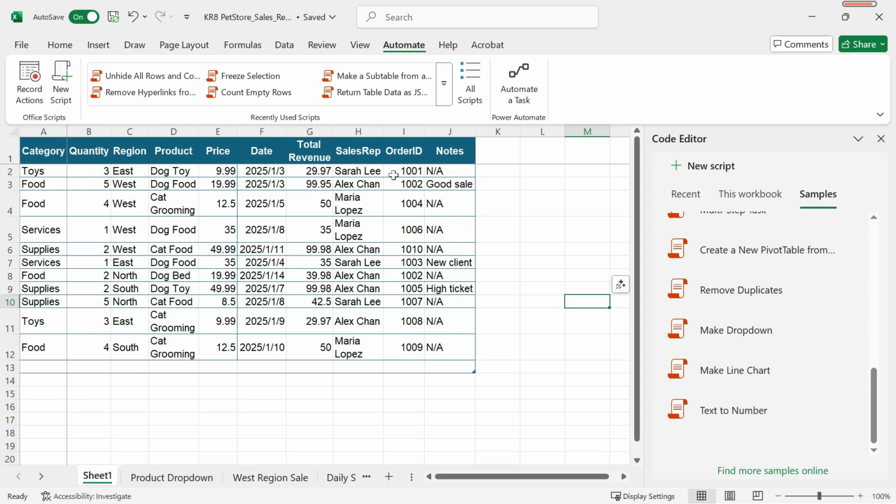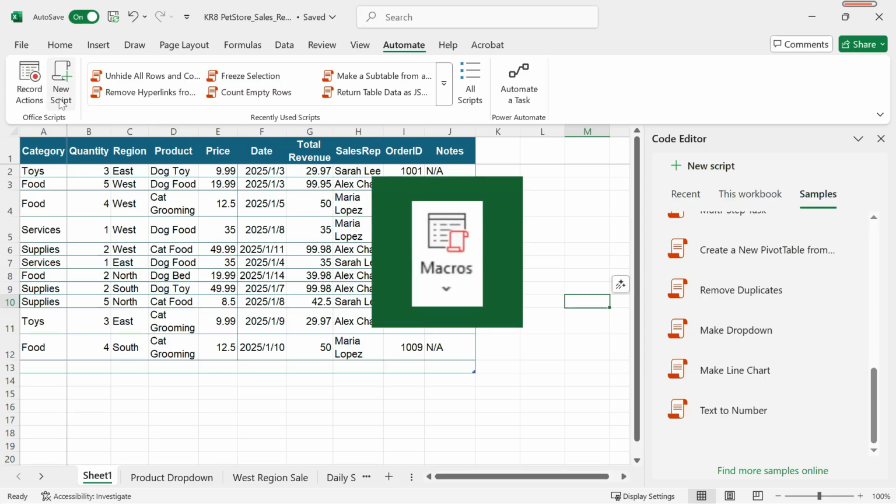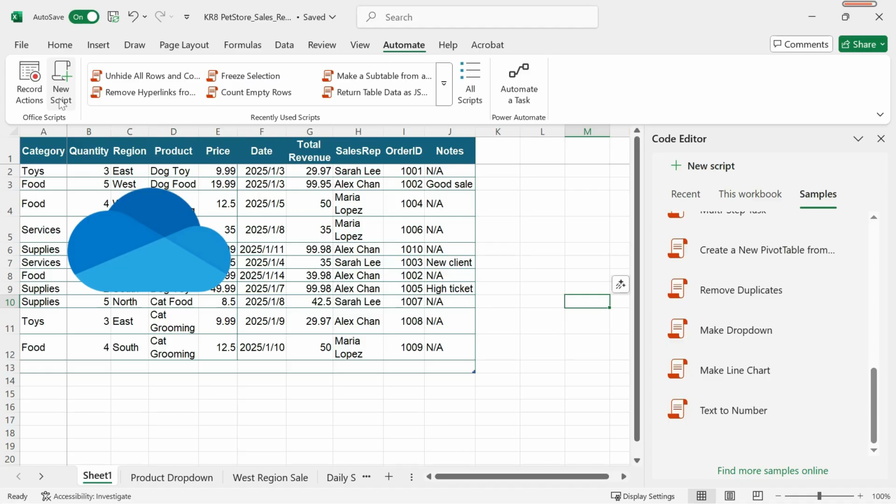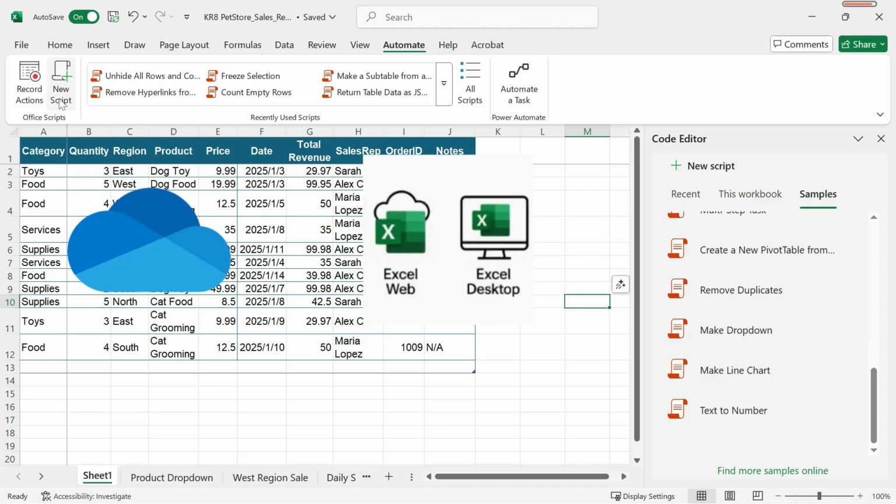Even with its flaws, I still think Office Scripts is a great step forward, especially for people who don't touch VBA or macros. Office Scripts runs in the cloud, works on both web and desktop, and is way easier to share.